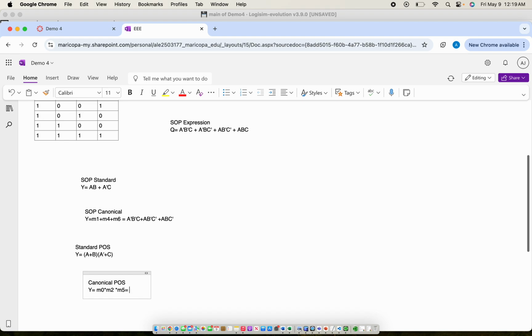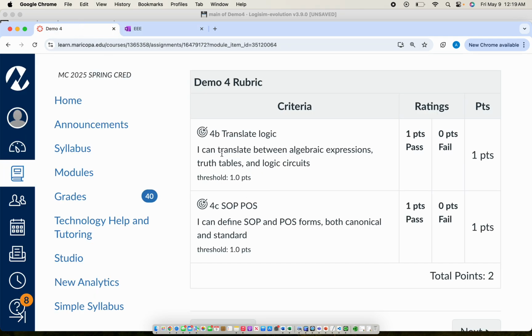Which equals, so that would be A or B or C, and A or not B or C, and not A or B or not C. And so that is how a canonical POS works. And that is my demo for 4B and 4C.